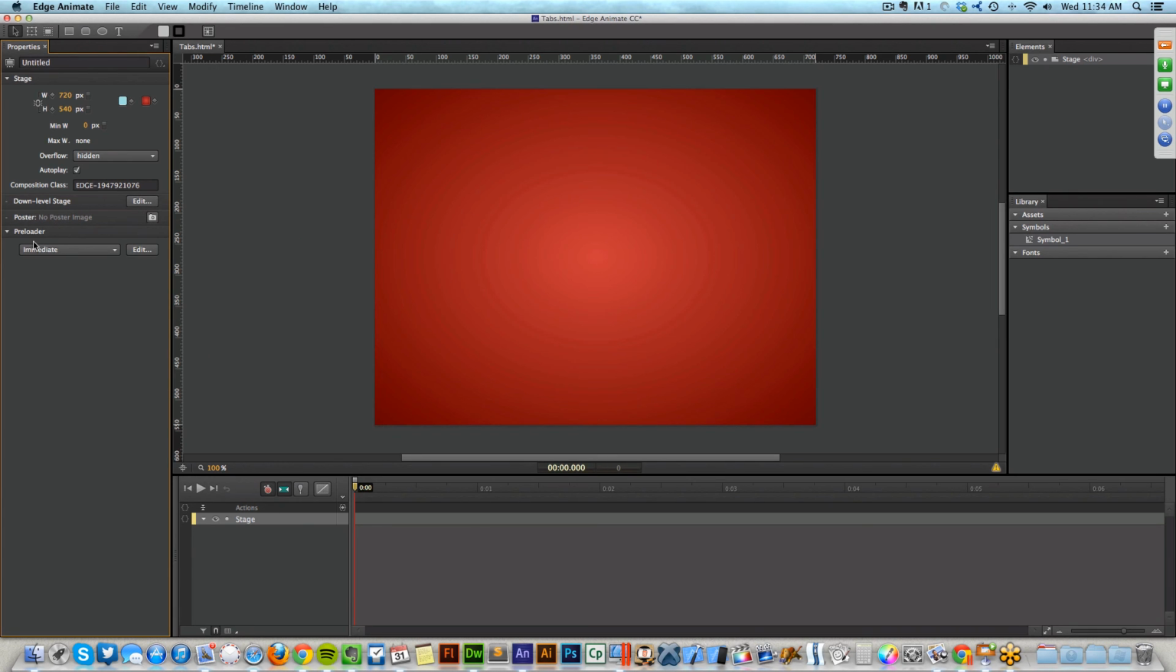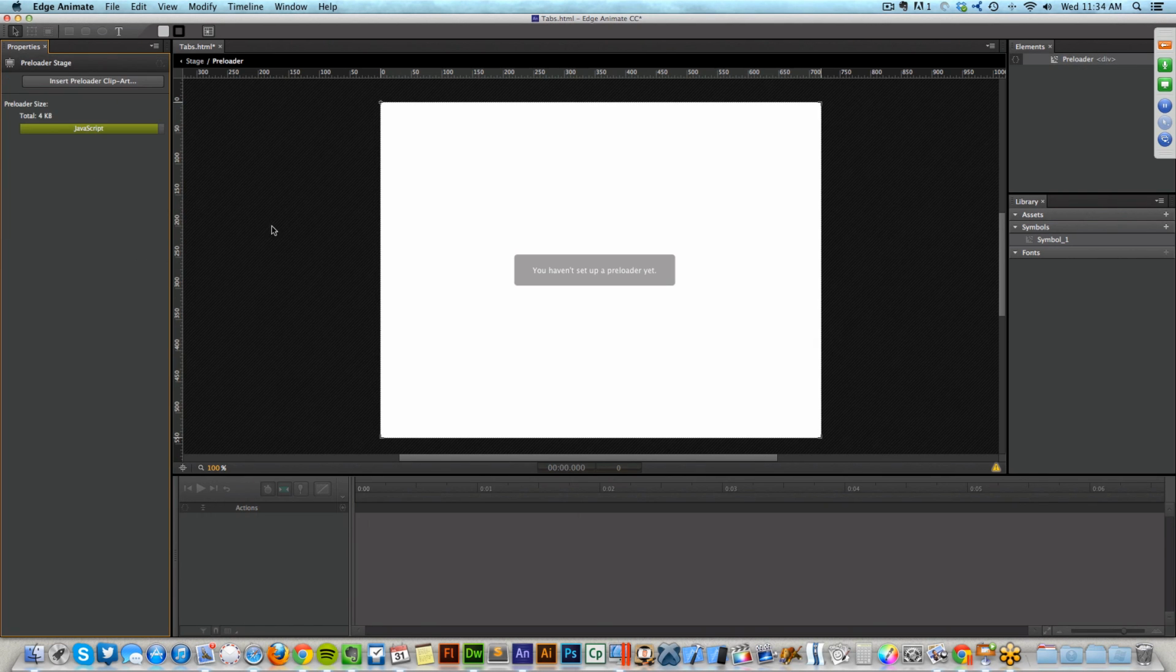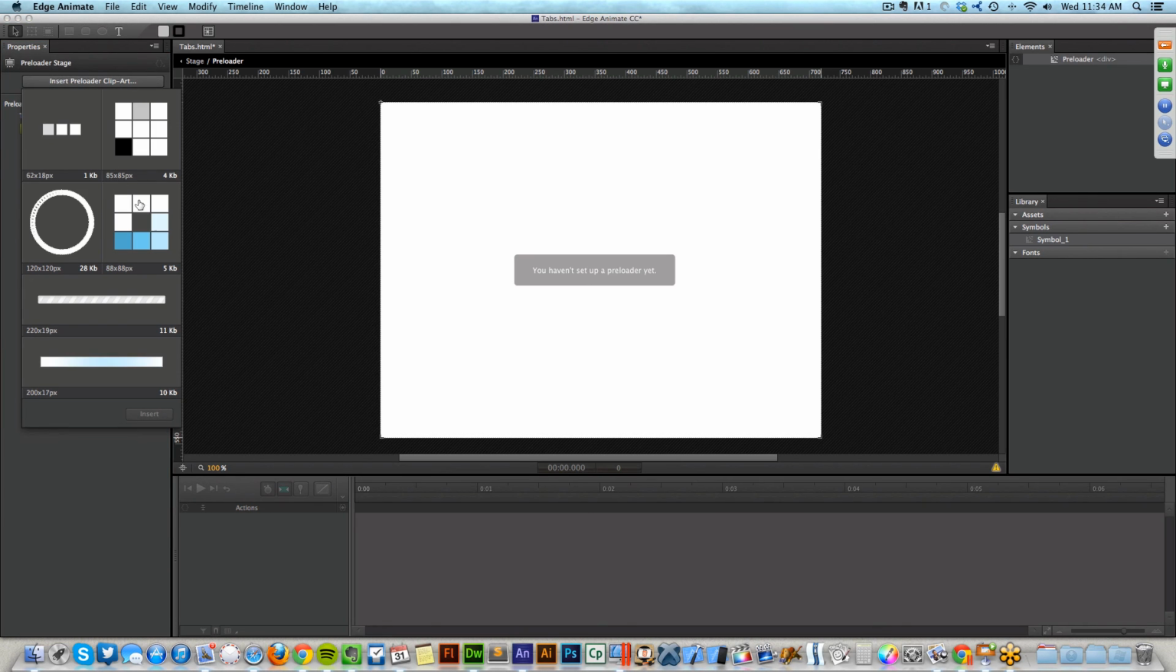One of the nice things about this is that when I was working with Flash, one of the hardest things I found to do was a preloader. Just a simple loader, and I don't know why it was so hard, but inside of Edge Animate, you can actually select a preloader right here in the stage by selecting the preloader section, clicking on Edit, going to Insert Preloader Clip Art. You have all these different preloaders, which is what the learner will see before the content is ready, that you can insert inside of your interaction.